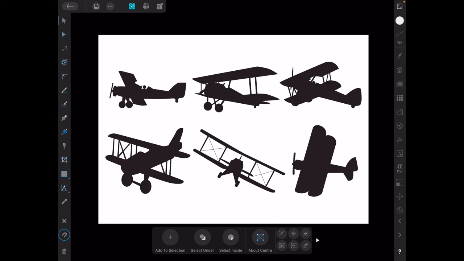In this little exercise, let's have a look at how we enable and create global colors. That is a color that you can use to change a multitude of objects that will have the same base color to start with. So let's look at our group of aeroplanes here. We've got a group of biplanes.